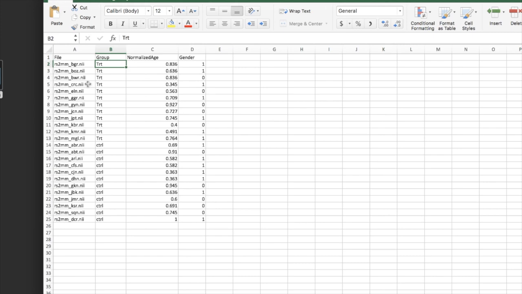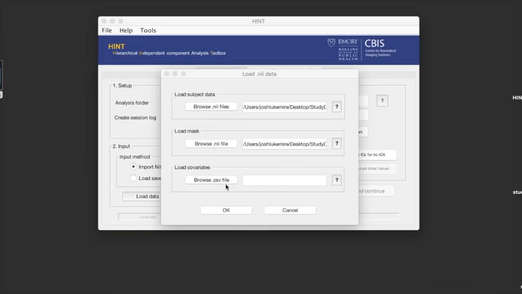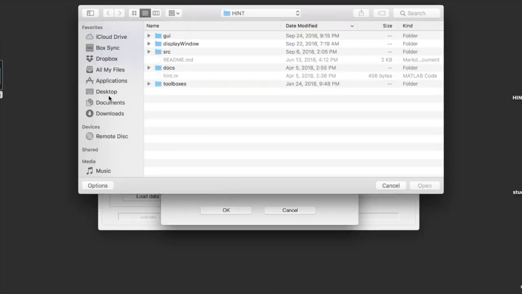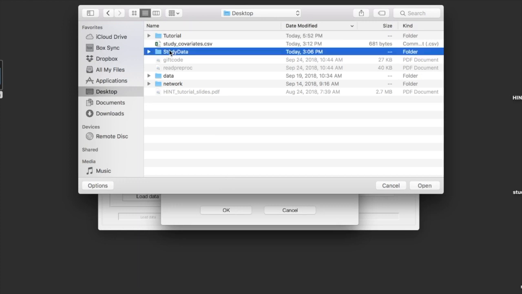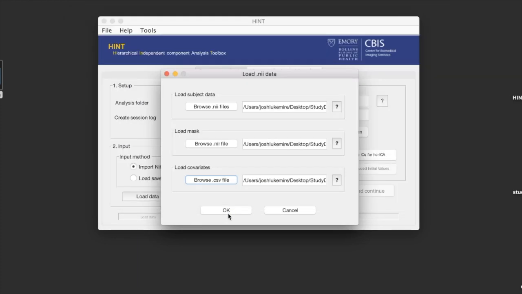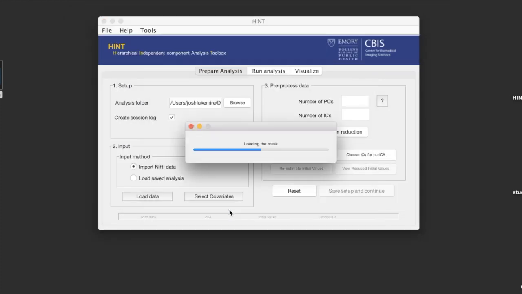in the control group. So I'm just going to go ahead and specify that CSV file, which I've got saved in the same location. And then I'm going to click on OK. And this is going to load the data. I'm going to pause the video while that loads.